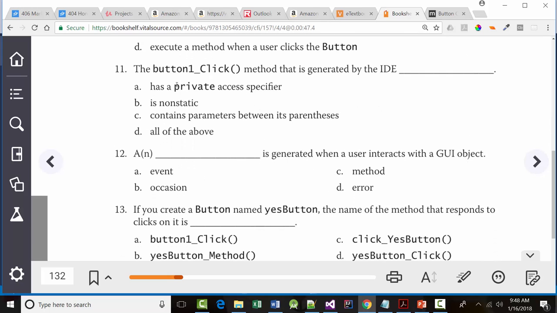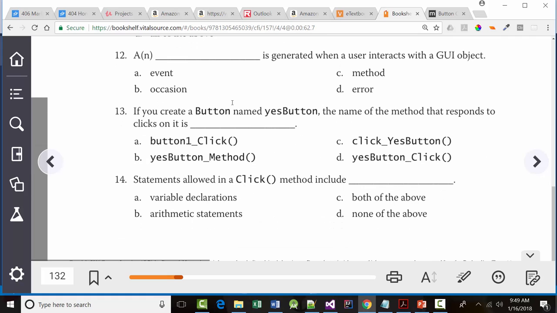Number 11, the button click method that is generated by the IDE. The answer is A, all of the above. Number 12, an A event is generated when the user interacts with a GUI object. 13, if you create a button named Yes Button, the name of the method that corresponds to it is D, Yes Button underscore click. 14, statements allowed in a click method include C, both of the above.